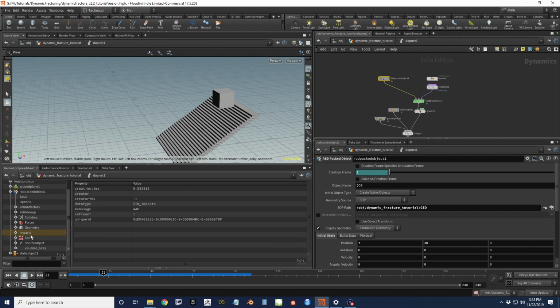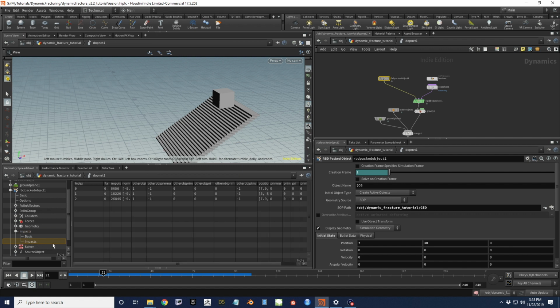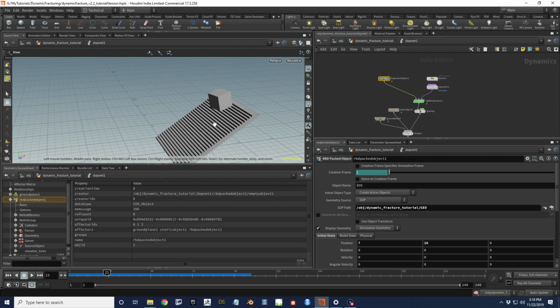And if we look inside here, we have this impacts records. So this impacts is basically the data path, and then this is the record we're interested in. And you can see this record has a whole bunch of fields. This is basically just stored as geometry. Now once that impact goes away, we lose it again.